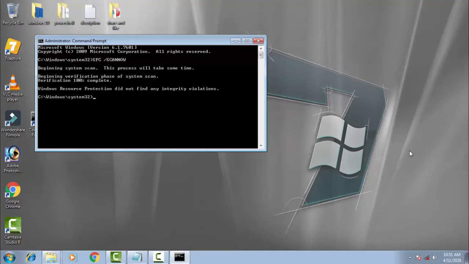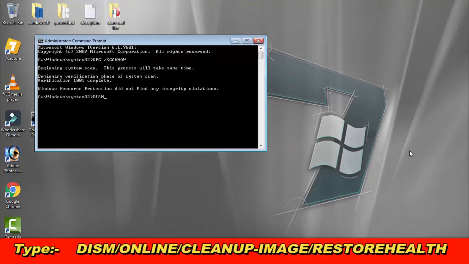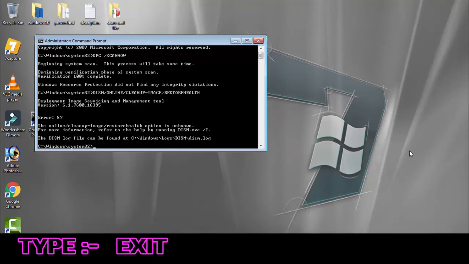Once it has been completed, now you have to type another command, which is like this: DISM /online /cleanup-image /restorehealth. Then you have to simply press enter. Once you have written this command, afterward you just need to type exit.